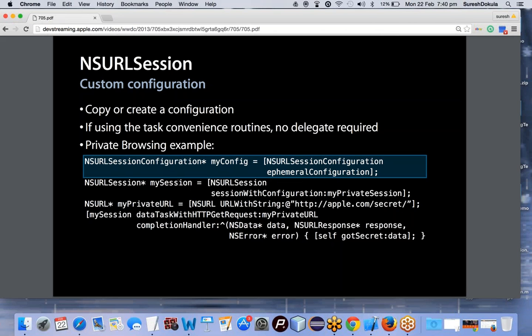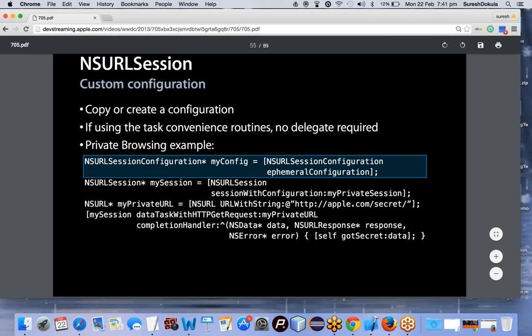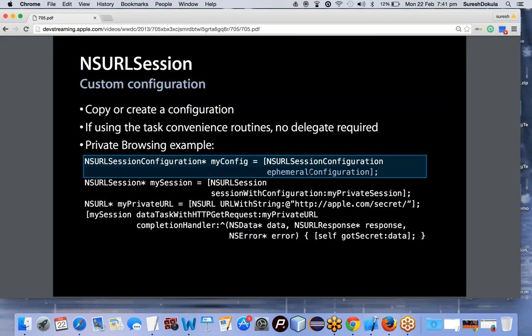As I said, there are three ways of creating a configuration object. The configuration object specifies whether your request allows session storage, cookie storage, or disk storage, or whether the session is running in the background. All these details are covered by your session configuration object. Here we used NSURLSessionConfiguration, an in-memory session configuration object. It cannot store anything on your disk. It's app level. And here I created my private session.